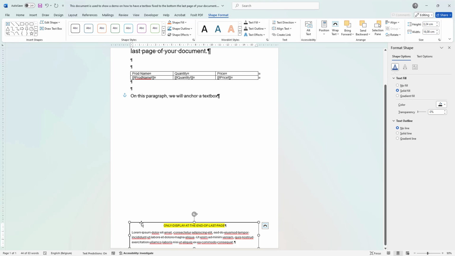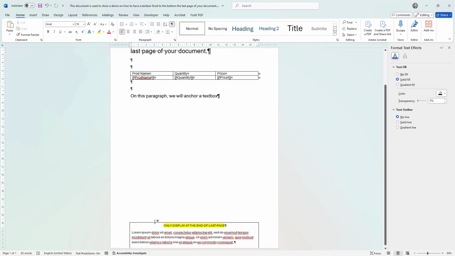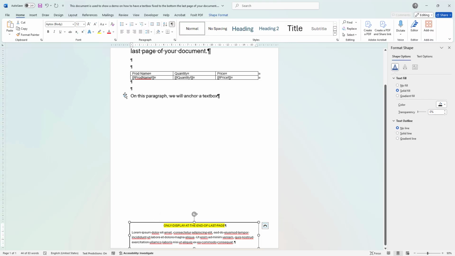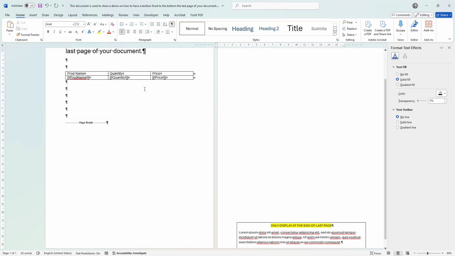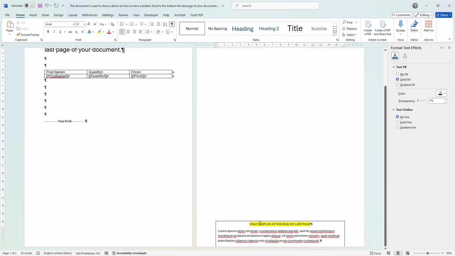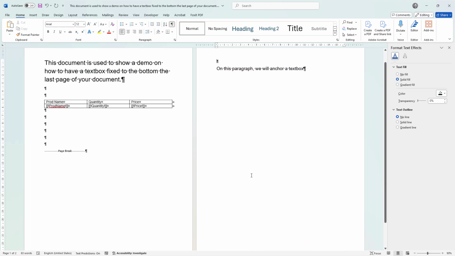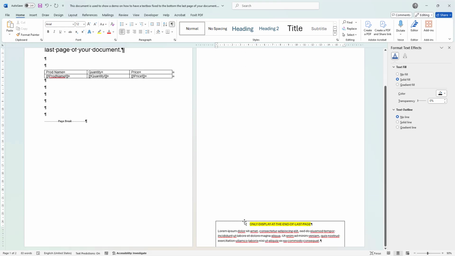If I have my text box selected, you see that it's anchored right here. So this is linked to this paragraph. If this paragraph moves, then it will also always be at the bottom of the page. Now let's say that I move this paragraph to the next page. You will see that it now also moved to the bottom of the next page. That's exactly what we intend to do.